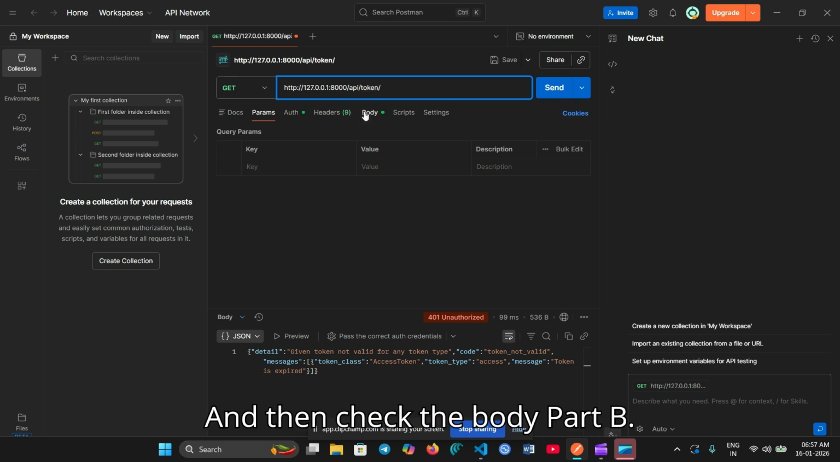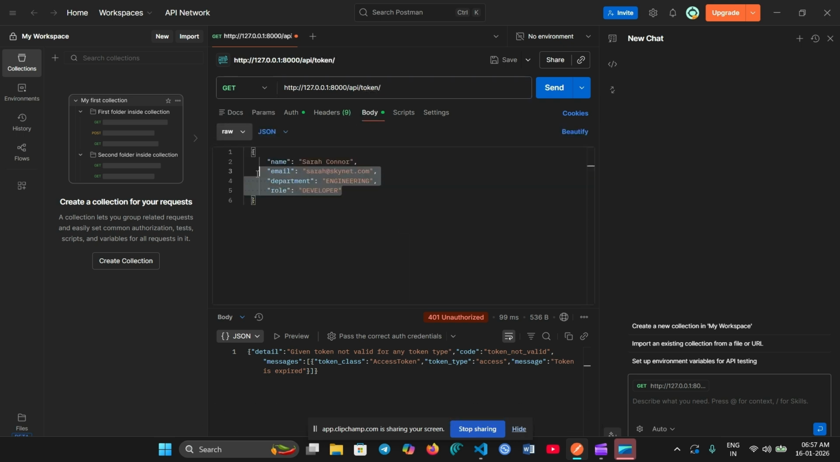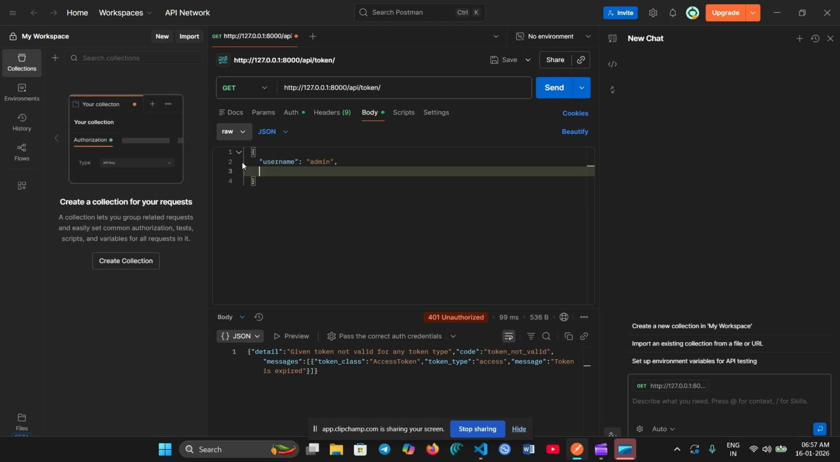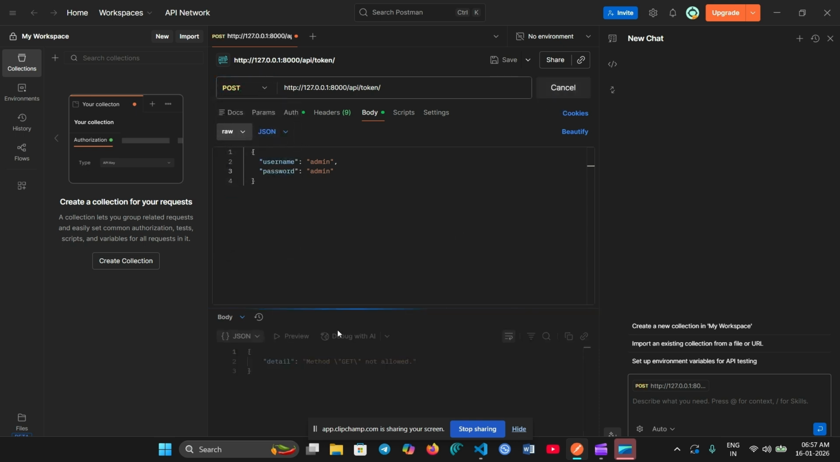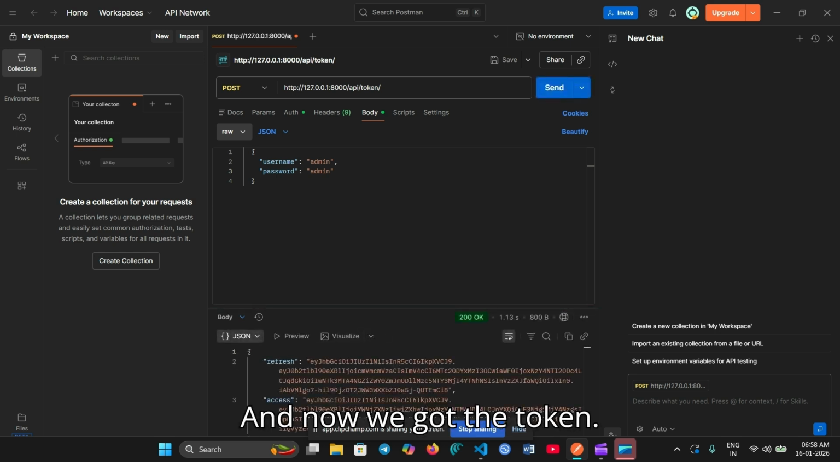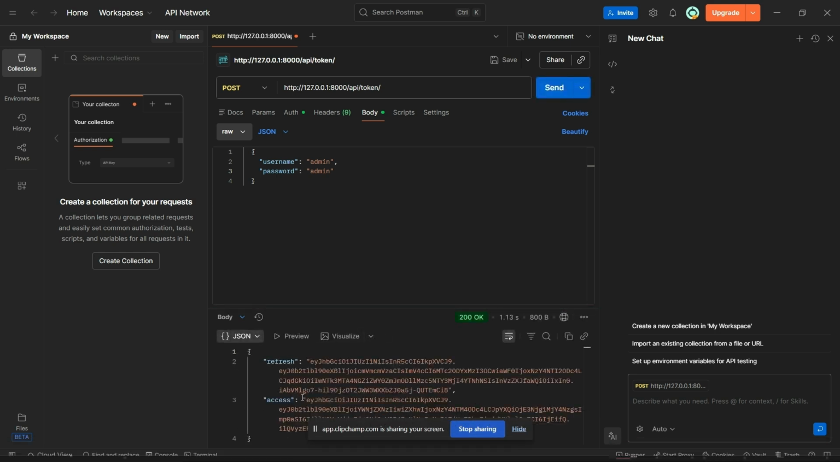Token, and inside the body part, we will give username as root admin and password as admin. Okay, now we got the token.